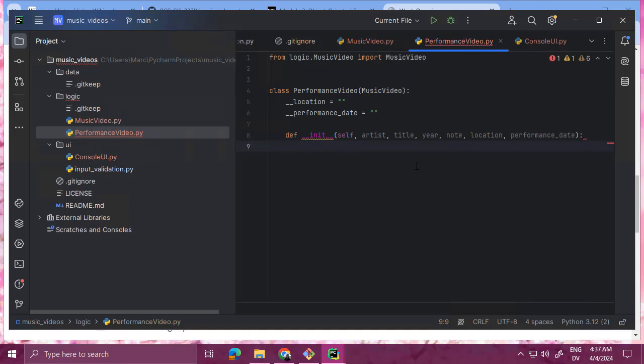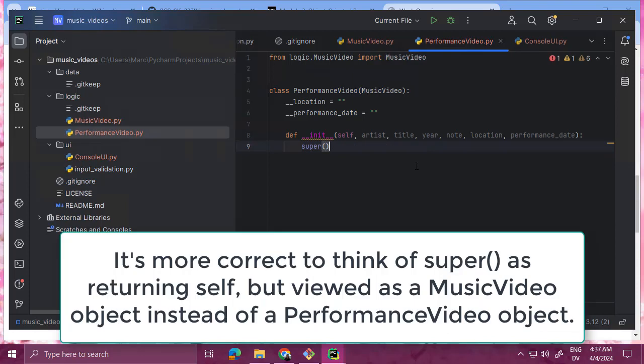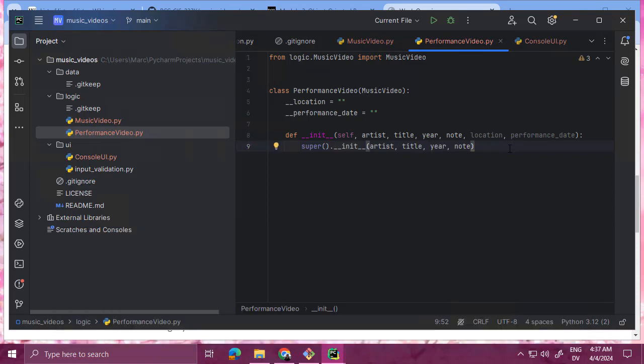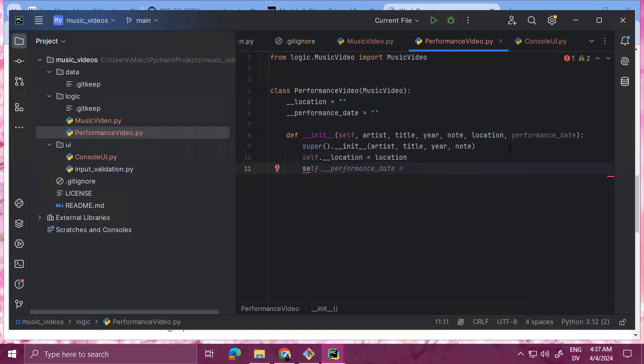The way you do that is you call super, that returns the parent class, dot, and then the constructor name. And then you have to pass in the things that the constructor is expecting. Basically everything except the self. You don't need to pass in self because this thing here, that's basically what self is. But you pass in the rest of it. And then after you've set those things, now you can do self.location is location and self.performance date is performance date.